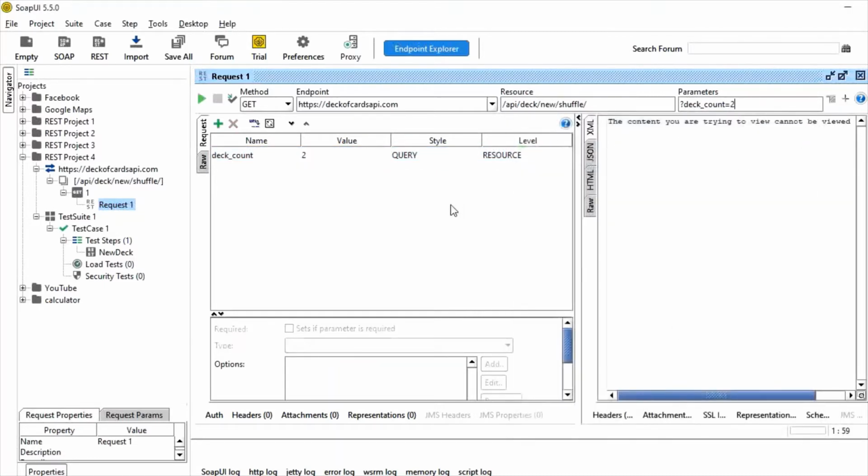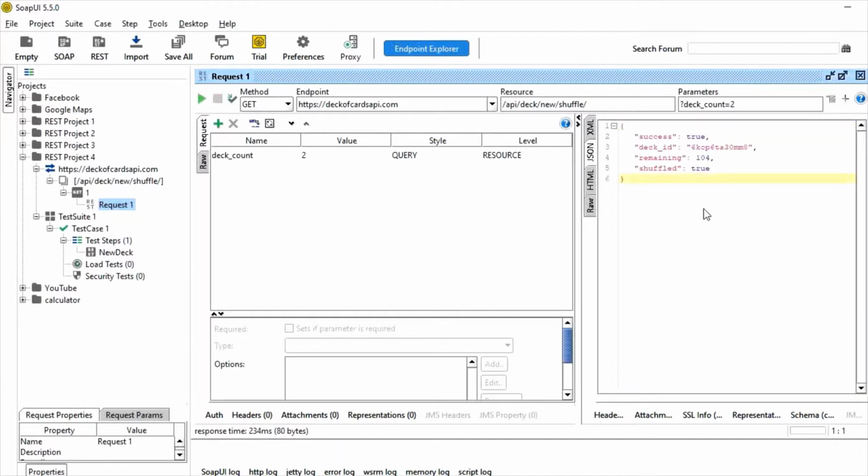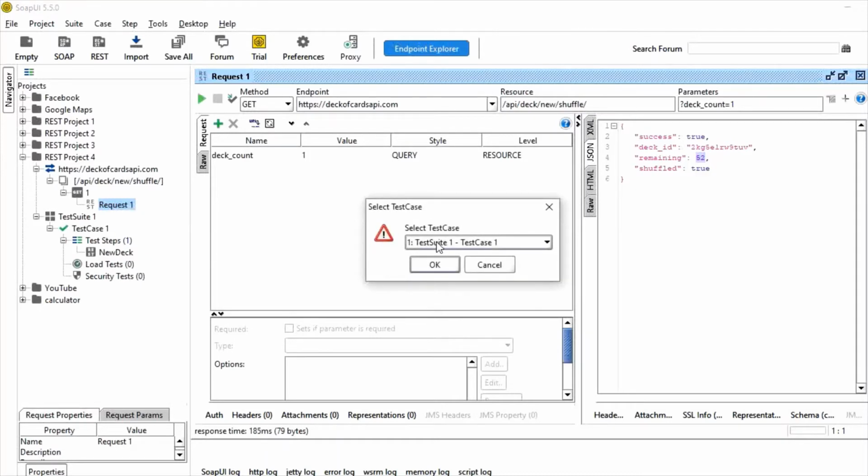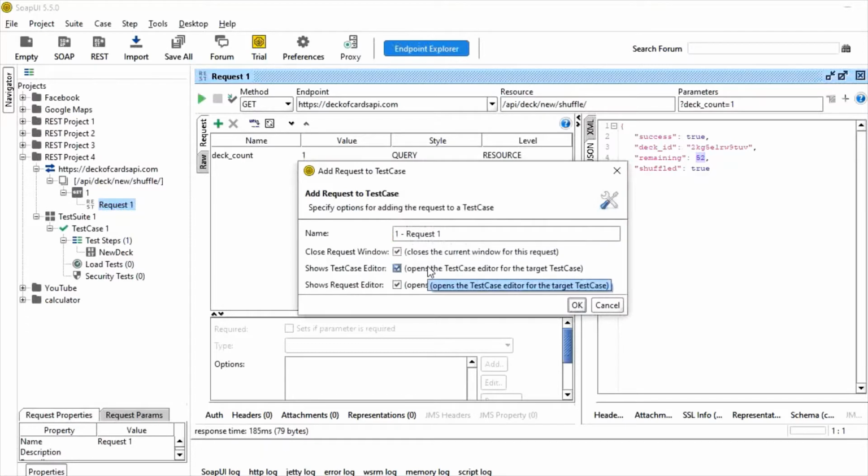So now we passed this with value 2. Let's see what response it is giving. Now if you see, a new deck is again created with 104 cards because we passed the deck count as 2. Let's change the value to 1 and run it again. Now if you see, again a new deck is created with 52 cards. Okay, now let's create a new test step under the same test suite 1, test case 1, give OK, and the request name is draw.